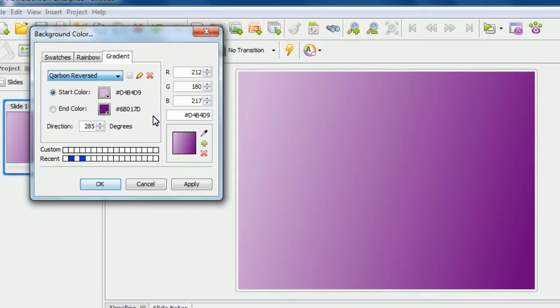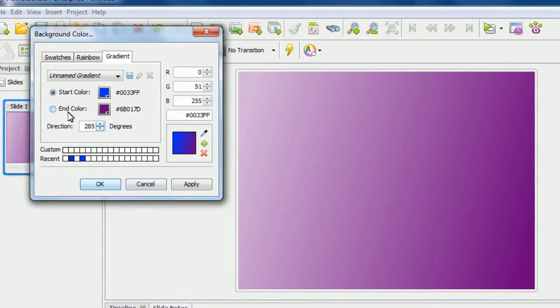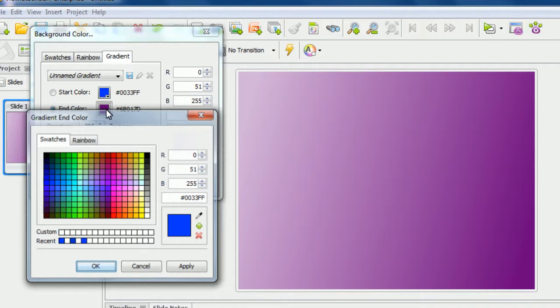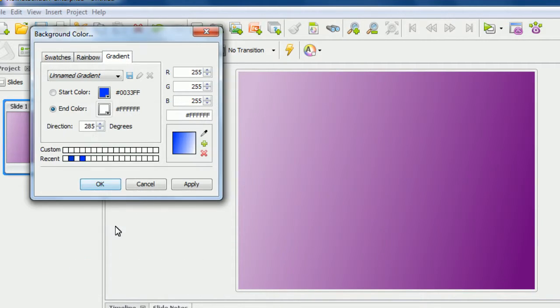You can also go ahead and start a gradient from scratch. To do this, just come into the gradient tab and then choose a start color. For example, let's go ahead and move this over here. Maybe we want a blue. We'll click OK, choose an ending color. We'll keep it as white, let's say. And then in the preview, this is what the gradient will look like, but maybe we want to go ahead and change its direction. Bring it down a little bit.